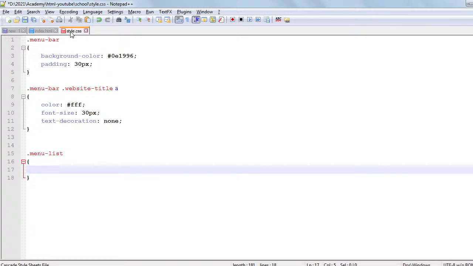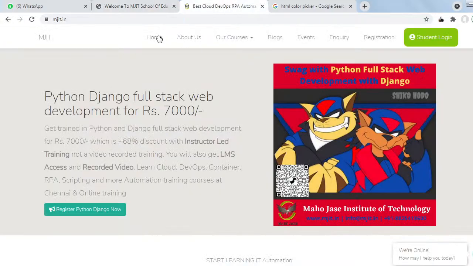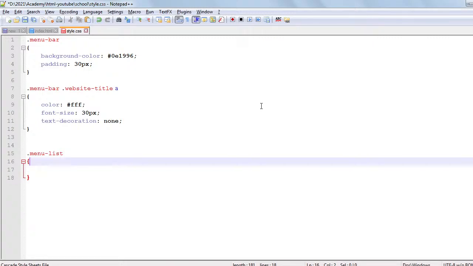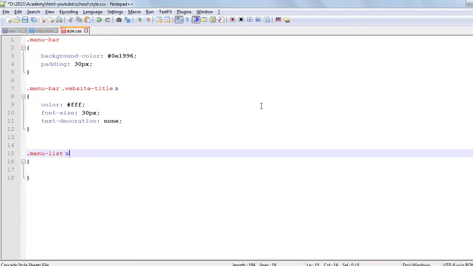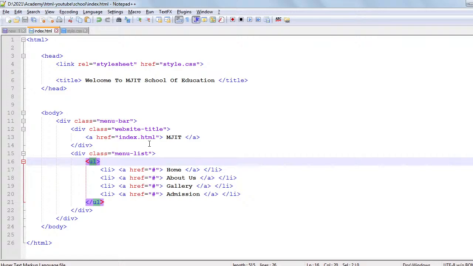Fine. So now what we are going to do is that we are having our menu list in a vertical way. See, it is in a vertical way. But how we want? We want it in a horizontal way. So first let us do that. Let us convert this vertical method into horizontal method. So let us see how to do it. So menu list UL, that means we are going to write a style for a UL which is inside menu list. So we are going to write style for this UL inside menu list.